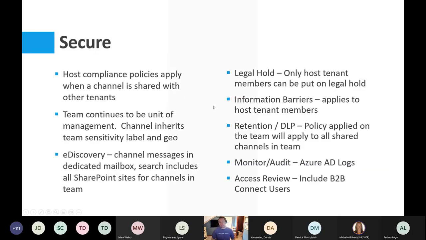All right, so a couple of security elements in here. Host compliance policies are what are in effect when a channel is shared with other tenants. So whatever I've set at the host level, if I share it with tenant B, it doesn't matter what tenant B has set up. They are going to inherit the policies that were set in tenant A. If tenant B is more secure and tenant A is less secure, it doesn't matter. We're still going to use tenant A's security policies.